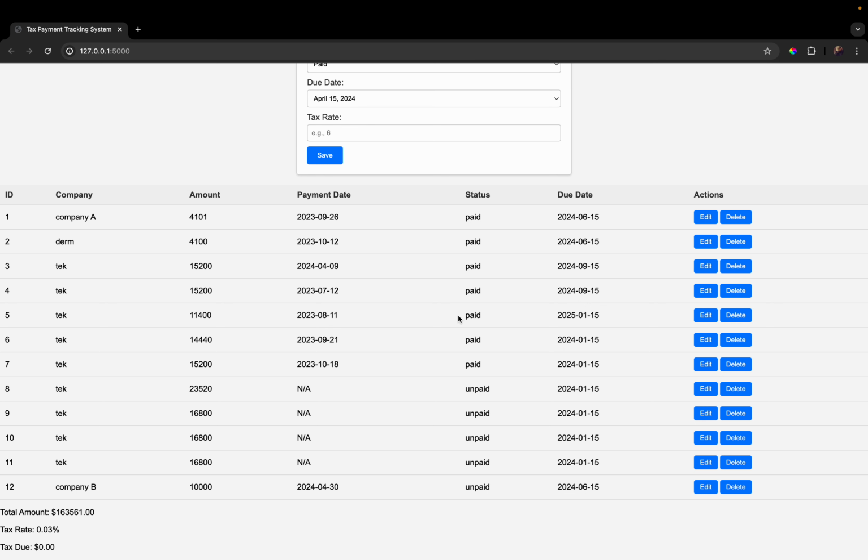Controller: the controller in the Flask application handles the logic for processing user requests related to the tax payments. It interacts with the database to perform CRUD operations and returns the appropriate responses to the user. And why this design? Why have we chosen this design?